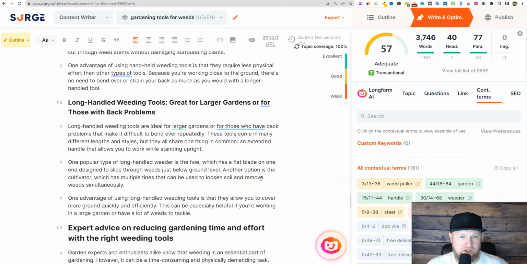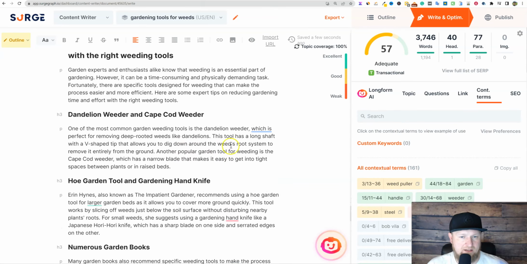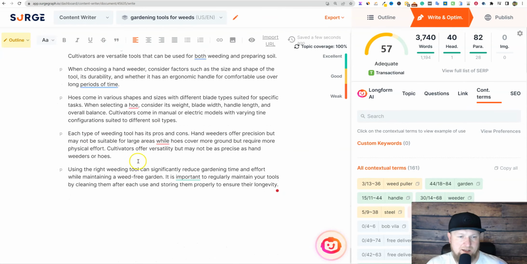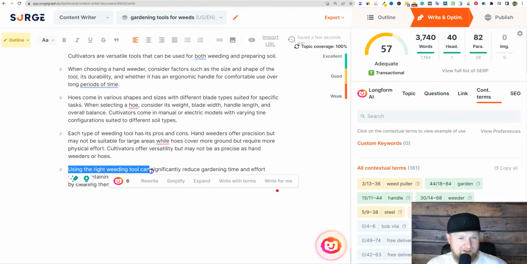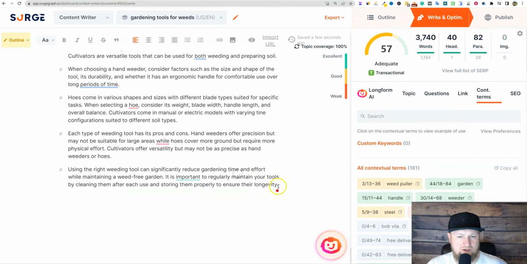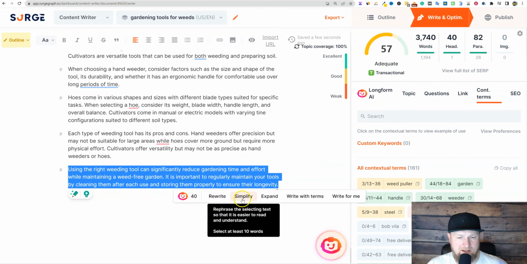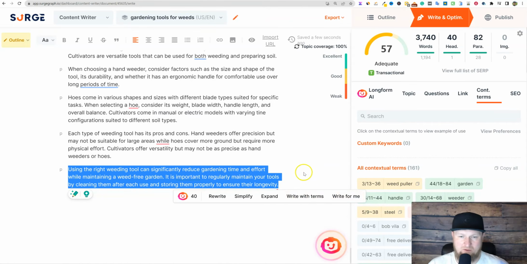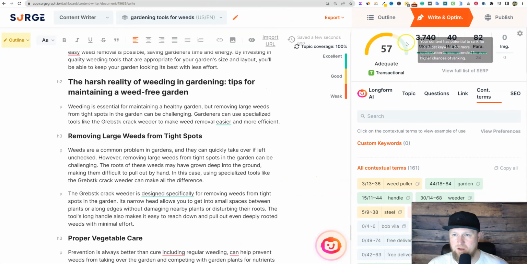But I'm going to show you the magic right now. If you've made it this far in the video, then we've got the magic button coming up here in a minute. So it does sum it up. Using a right weeding tool can significantly reduce gardening time and effort while maintaining a weed-free garden, blah, blah, blah. Okay. And of course, you can do all kinds of things. You have the rewrite button: simplify, expand, write with terms, and write more. Super cool. So we've got a 57.